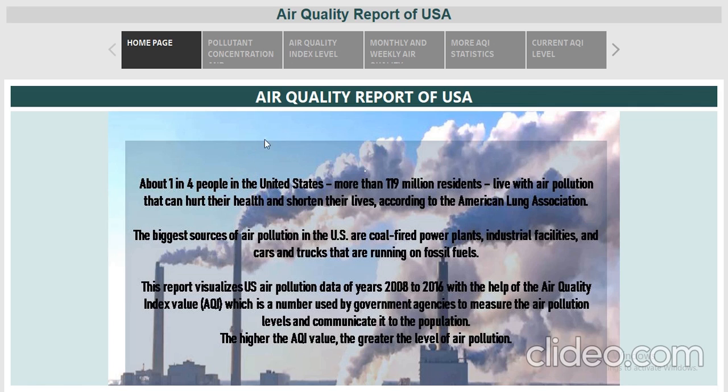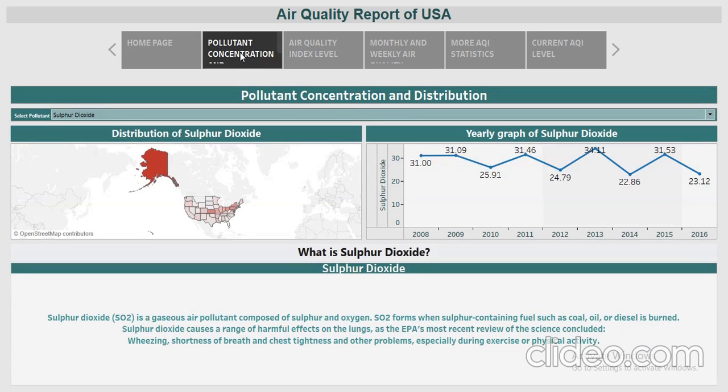So this is the home page of the story. Now moving to the next page, getting more into the details. So the next page is pollutant concentration and distribution. So as I said, there are different air pollutants that are contributing to air pollution in every place. So here, whatever was there in that particular data set, I have included that.